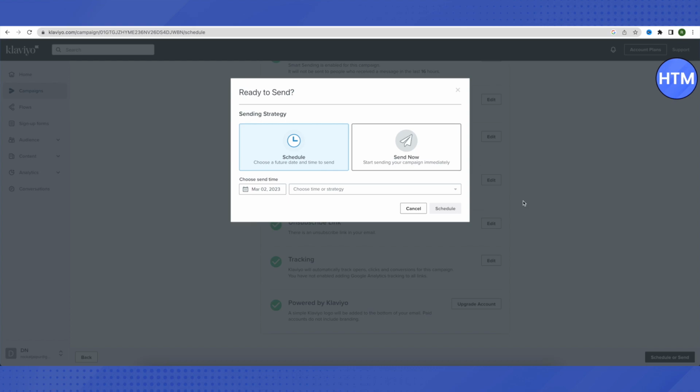And you got complete freedom to design your emails as per your wishes, your requirements, and as per your targeting audience.